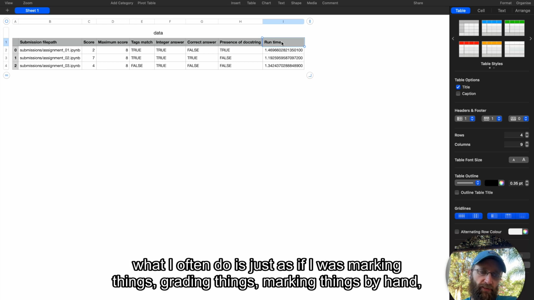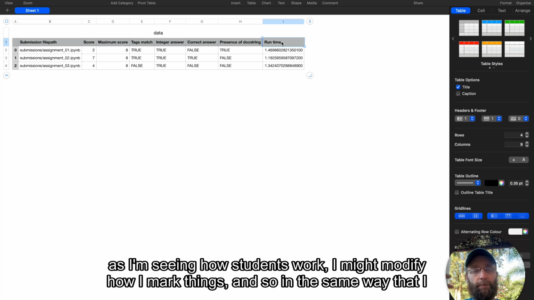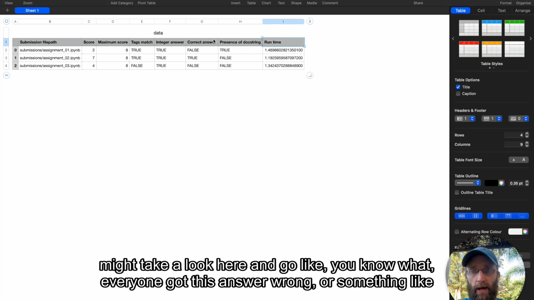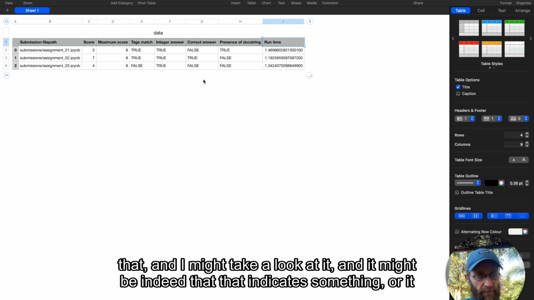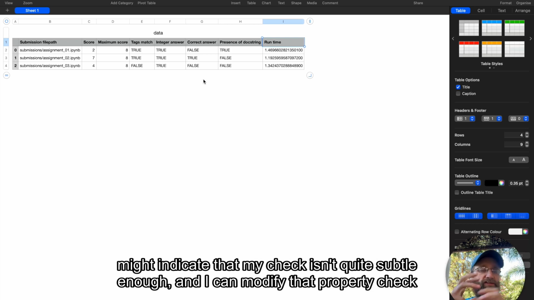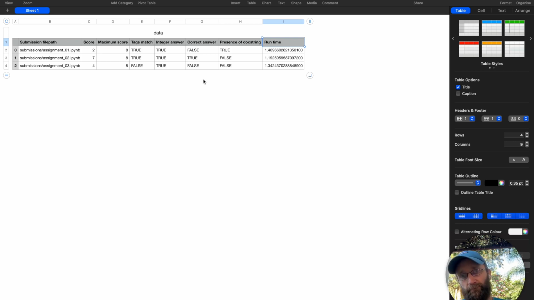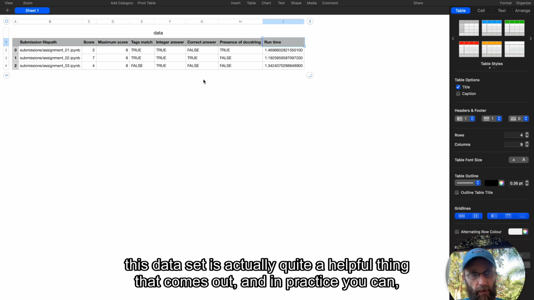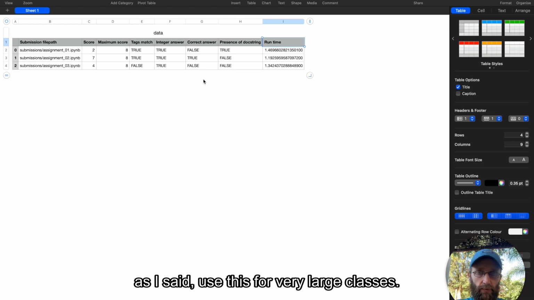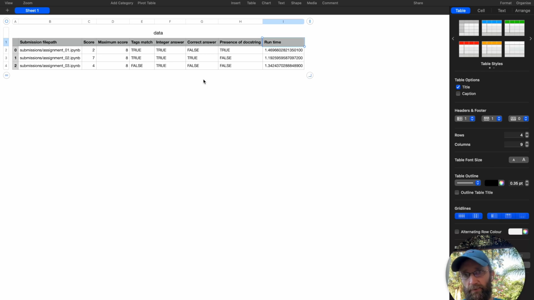In practice, what I often do is, just as if I was marking things, grading things by hand, as I'm seeing how students work, I might modify how I mark things. And so in the same way that I might take a look here and go like, you know what? Everyone got this answer wrong or something like that. And I might take a look at it and it might be indeed that indicates something, or it might indicate that my check isn't quite subtle enough and I can modify that property check in a different way because students have found a different way than I expected to do it. So this data set is actually quite a helpful thing that comes out, and in practice, you can, as I say, use this for very large classes.